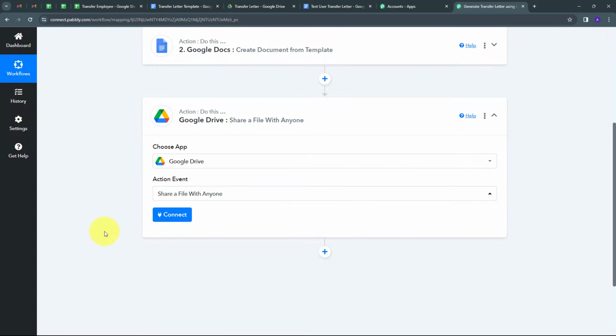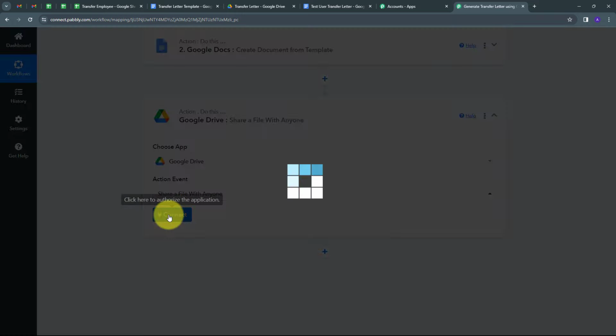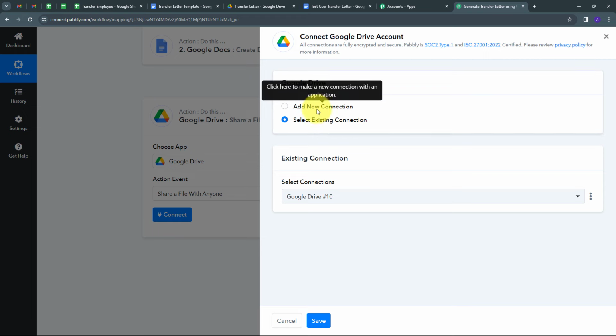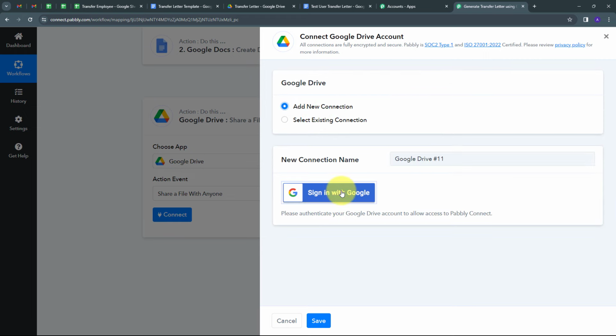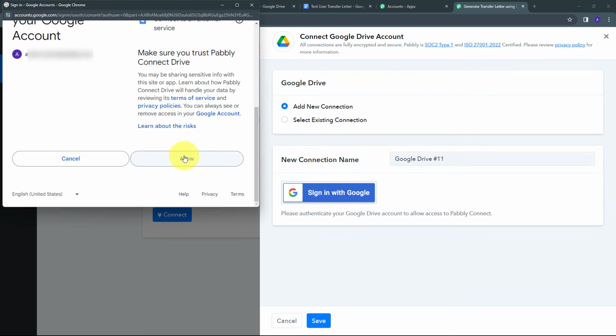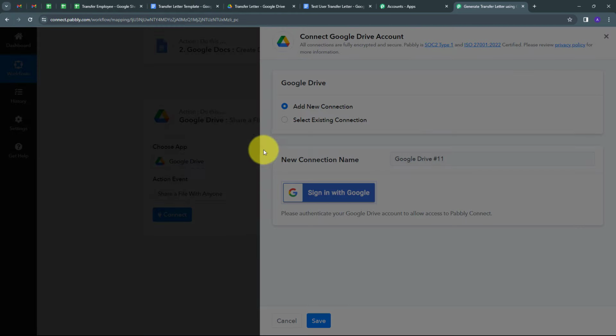And now I have to connect Google Drive with Pabbly Connect. So I'll click here on Connect. Now I have to click on Add New Connection, and I will sign in with Google, and I have to click on Allow to give access to my account. So I'm going to do that. And I have successfully connected Google Drive with Pabbly Connect.